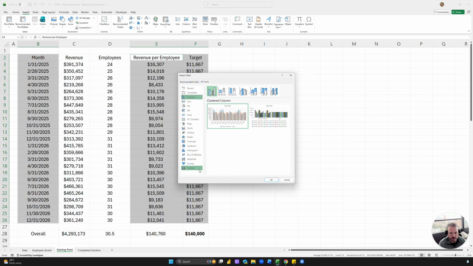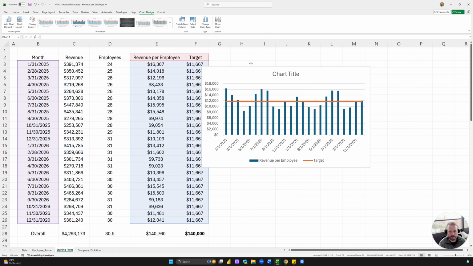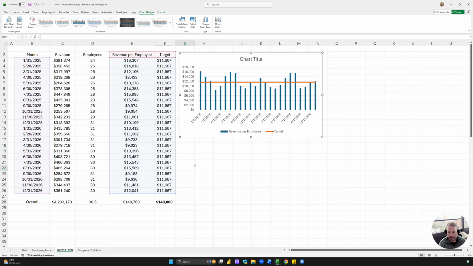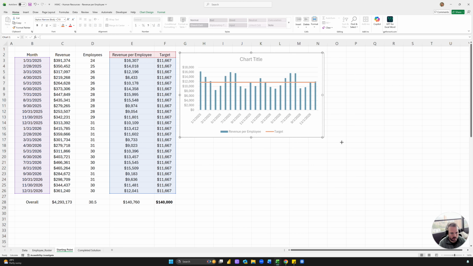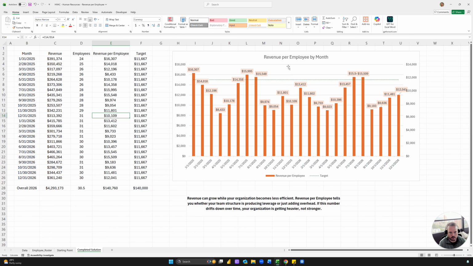But if you go to all charts, combo, this makes more sense. Am I above or below that orange line? Right? I mean, it's pretty straightforward. And so click OK. Let me zoom out just a little bit. And then what we can do is, if you want, let me just change the title real quick. Revenue per employee. I'll just copy this.